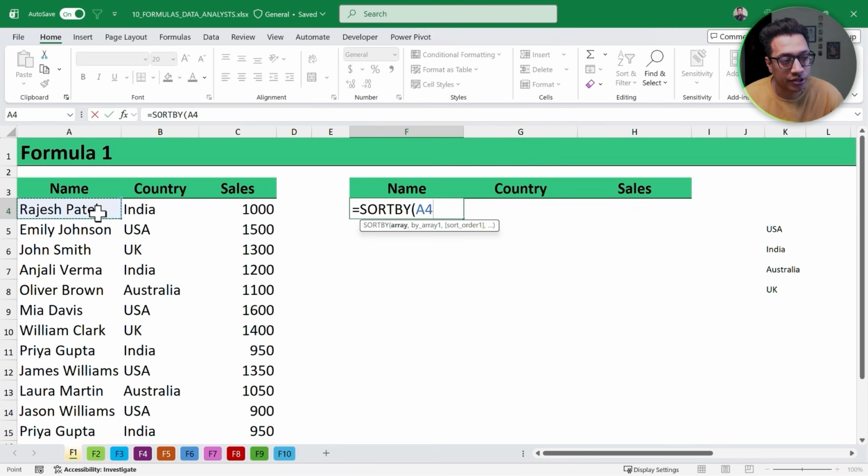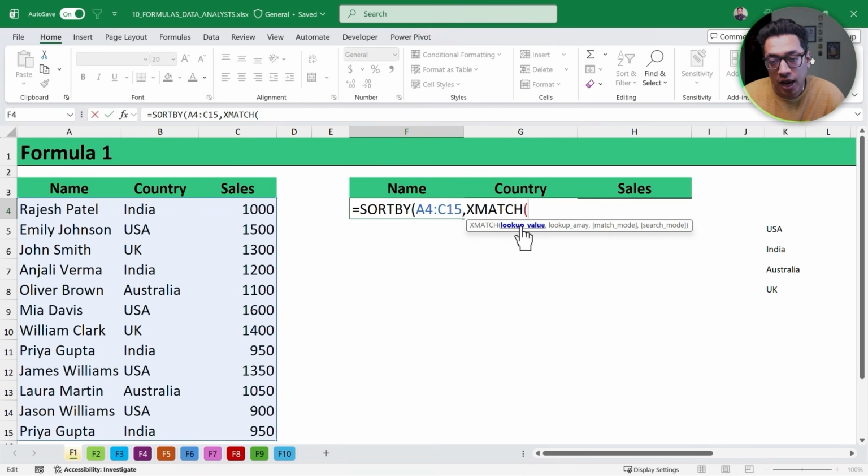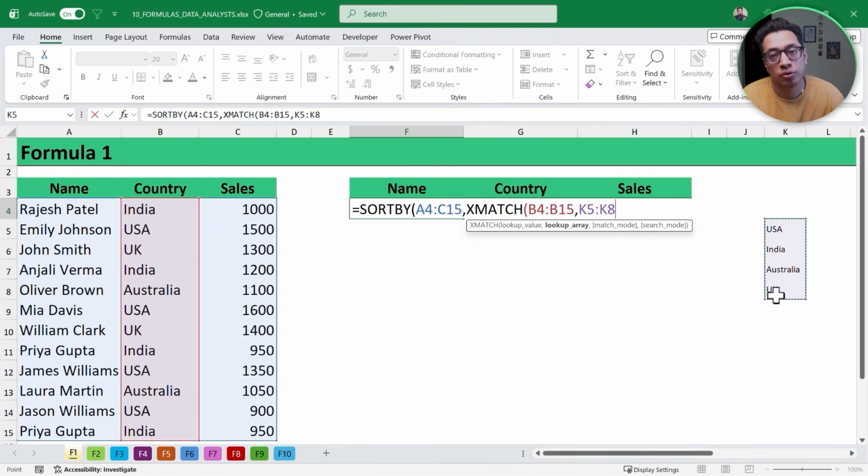I'll select this array in the first argument, that is the array argument in the SORTBY function, and in the by_array1 argument, I'm going to use this function, that is XMATCH. Now in the XMATCH, I need to specify two arguments here: one is lookup value and one is lookup array. So for the lookup value, I'm going to say this country column, and for the lookup array, I'm going to specify this custom sort order, which is again the names of the countries that I have. And I'm going to close the XMATCH, close the SORTBY and hit enter.